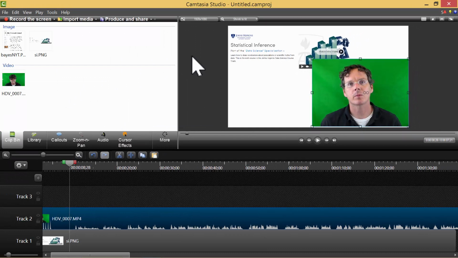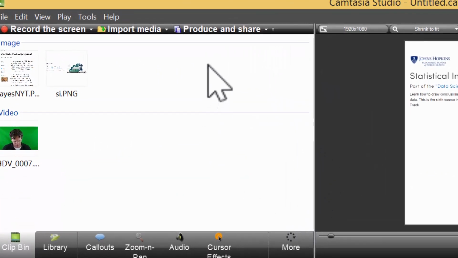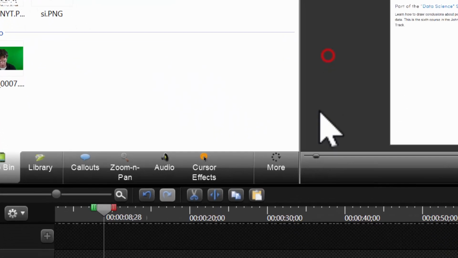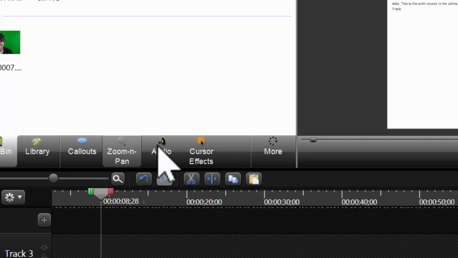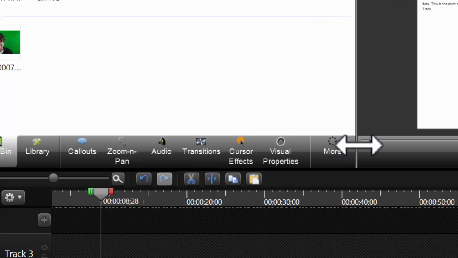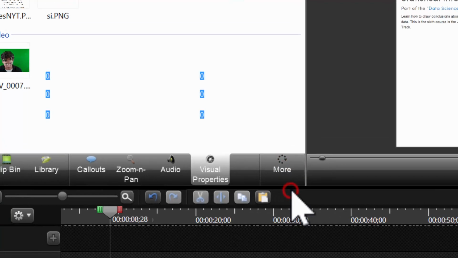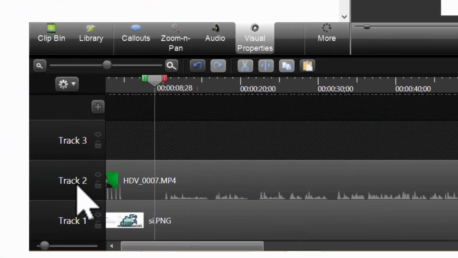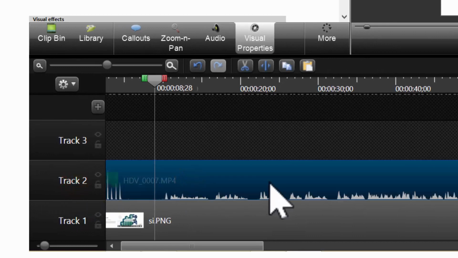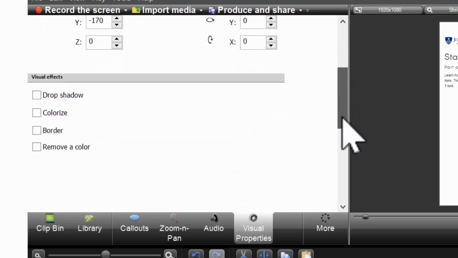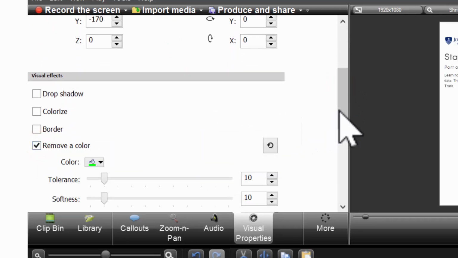Okay, so let's get to how we try and remove this color. If you go to Tools and Visual Properties, that's one way to do it. Or you can click on the little icons over here. The Visual Properties is not in my little list of icons, and that's because I ran out of space. But if I move it over here, you'll see it's under Visual Properties. But if you don't move it, you can just click More and click down to Visual Properties. Now you have to have the track that you want to remove the color from highlighted, and then you can work with it.